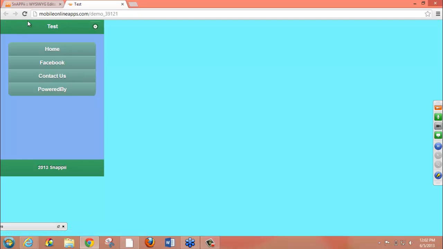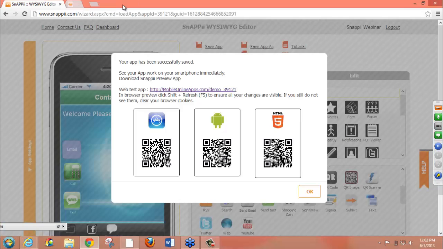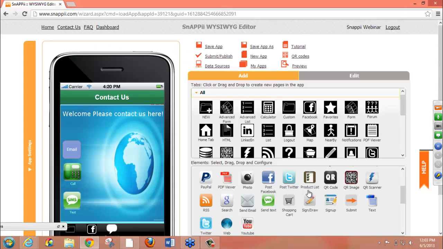Again, this is a web app. If you're launching only a web app, this is where you would see the information. But of course, if you are planning to launch for the Apple or Android stores or both, you would want to be sure that you've downloaded the SnAPPii Preview app and then can log in, see your app, and test its full functionality and have native view exactly as your users will have it.